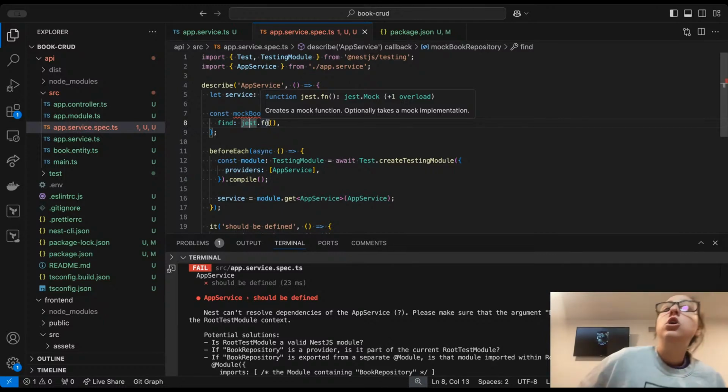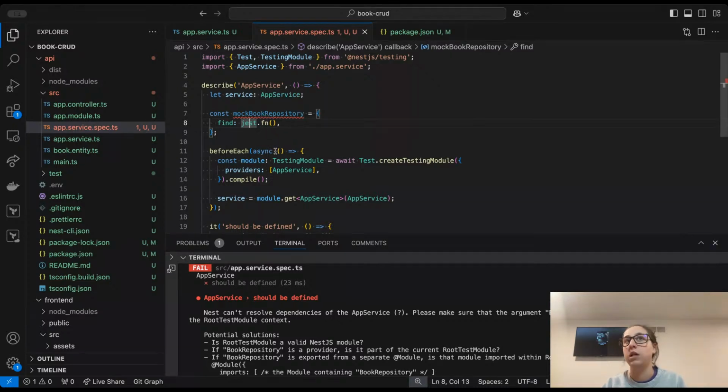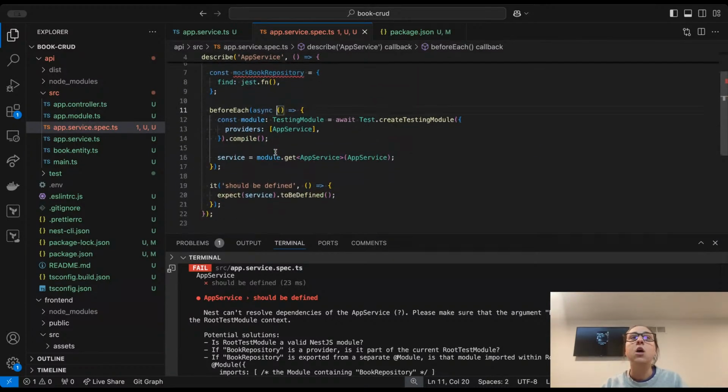We could create the mock return value and the implementation of what it does here, but we don't need to worry about that because we're going to do that in the individual test. That gives us a little bit more flexibility, okay? You can still see that we're getting things wrong here and it's still upset because we didn't set up our testing module correctly by adding our book repository to it.